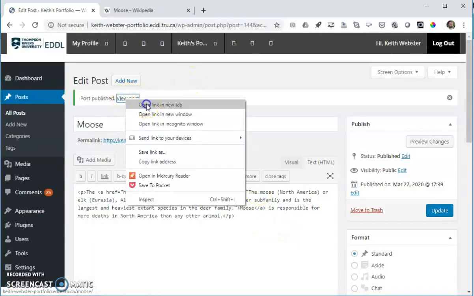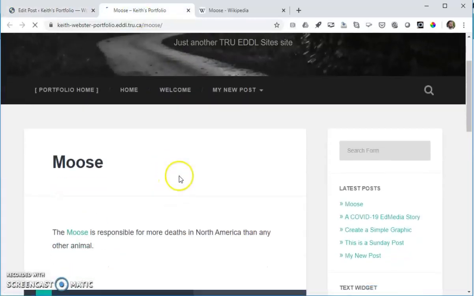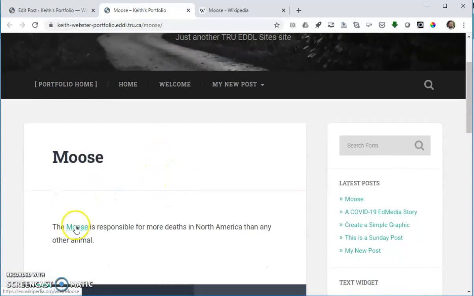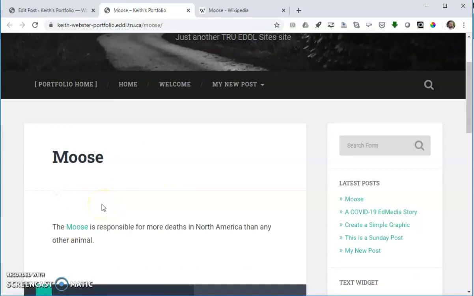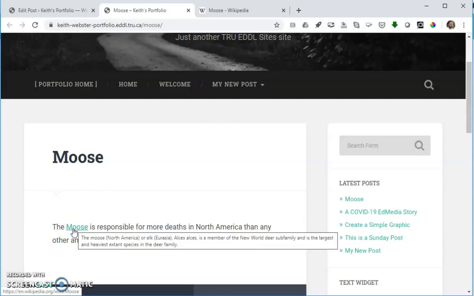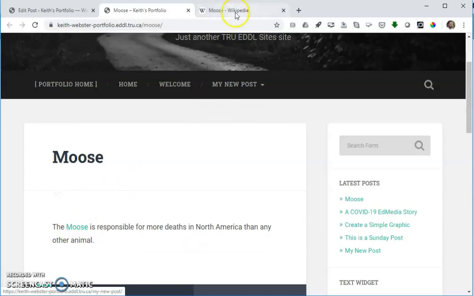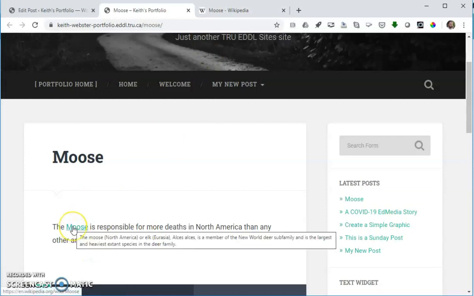And now we'll go and view the post in another tab. And so if I hover over this, I then get a little bit of text that I put in there. So the handy thing with this is, you link this word moose. I've linked it to the moose Wikipedia page, but maybe people just want a bit of information, and so I've added that in. If you just hover over, then you get this bit of explanation.